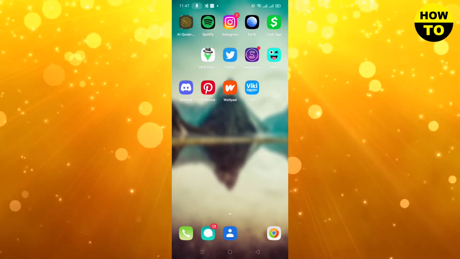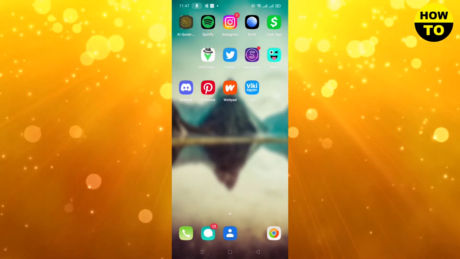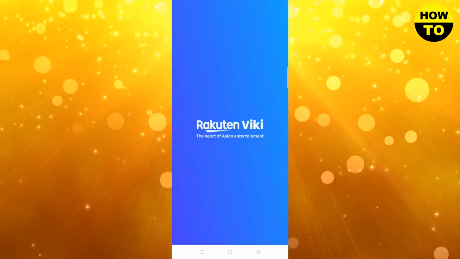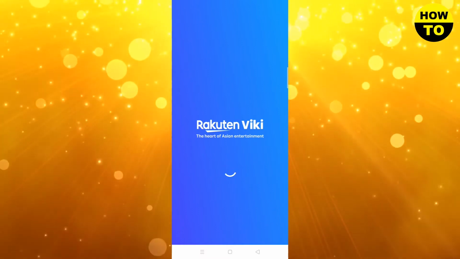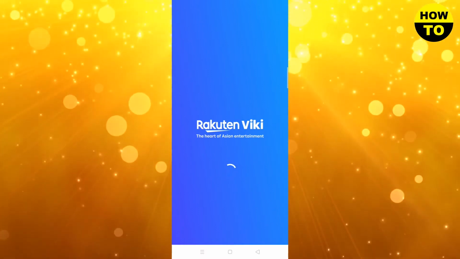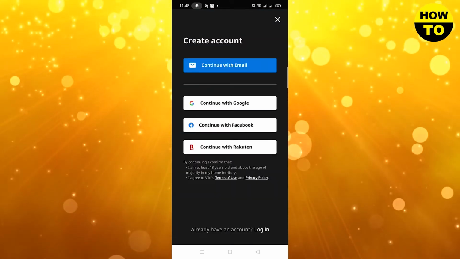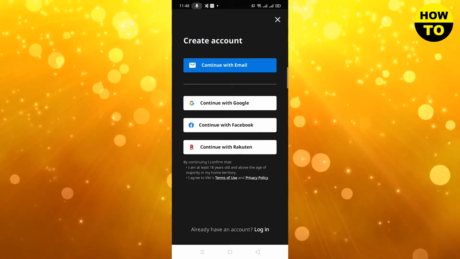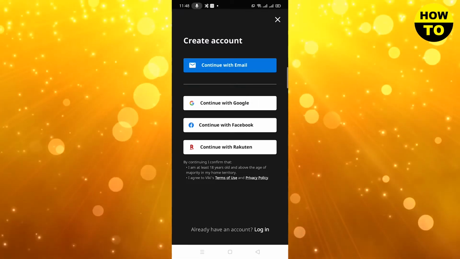So simply what you need to do, just open the wiki app from Google Play Store, and after this just download it. And now what you need to do, just create an account, or you can log in through your Google account. So now simply click on create account, and now here you can sign up through Google, Facebook and email. So you can use all these options, but we will click on continue with Google.